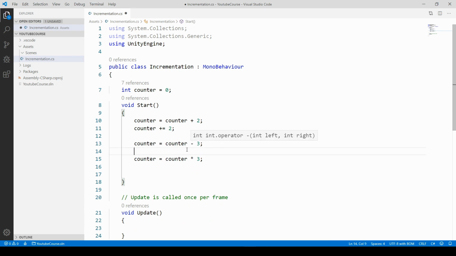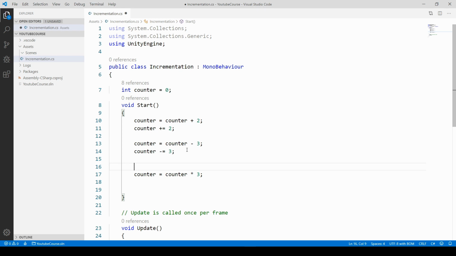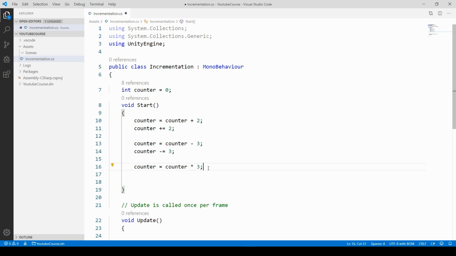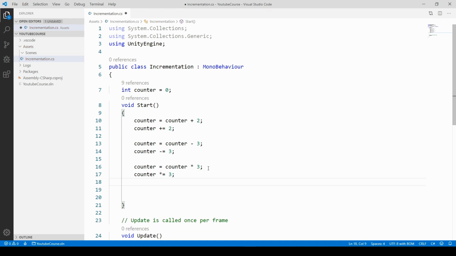What about decrementation? We are just using the pattern we used above. We want to decrease this value by 3, so just use minus equals 3, like so. Multiplication, no problem, the same stuff. Counter, multiply equals 3.